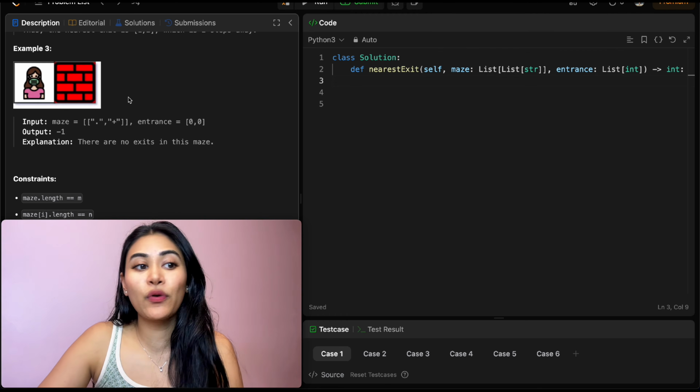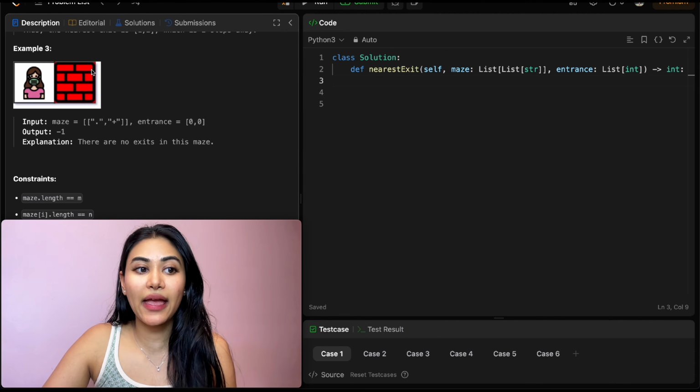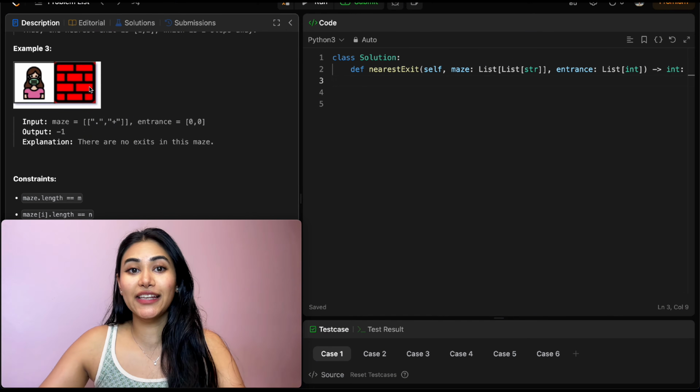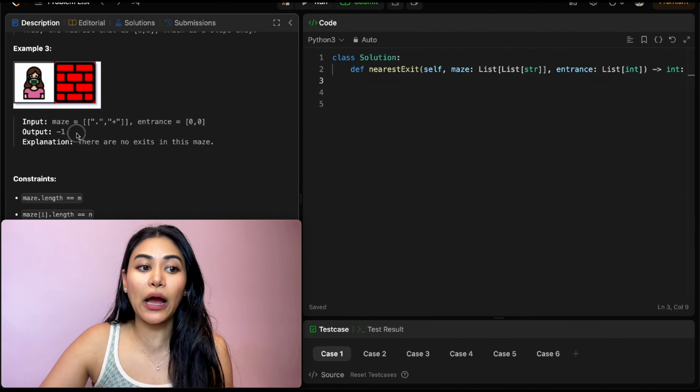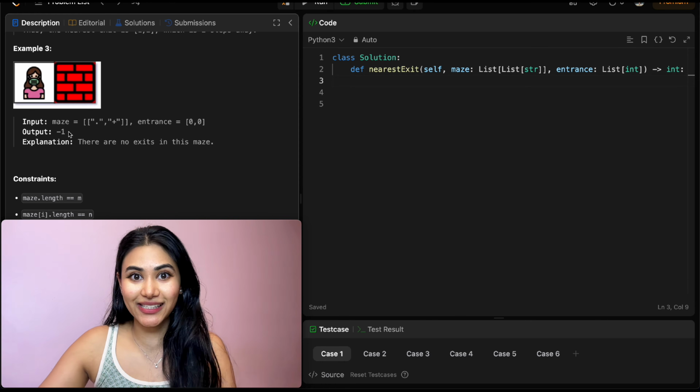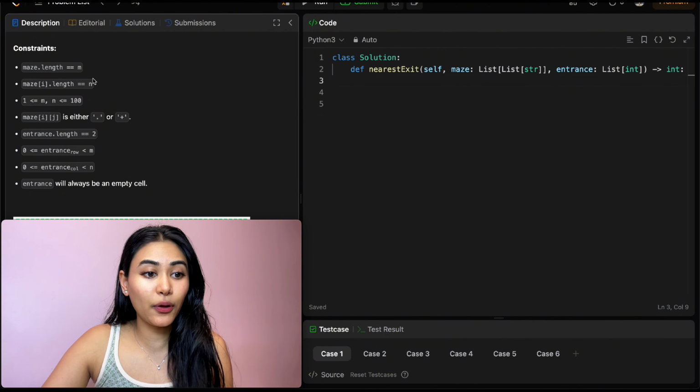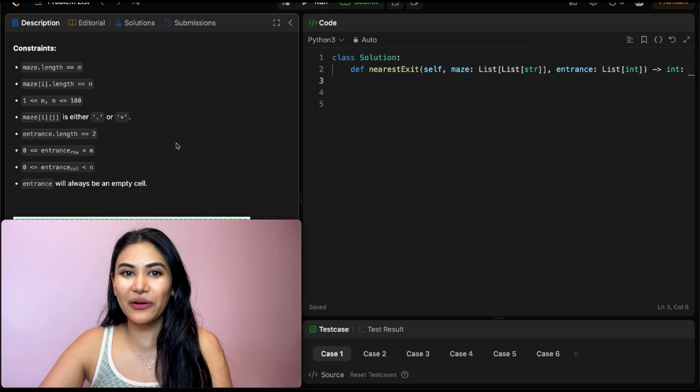And last example, we have example 3, we have an empty cell we start at, and just a wall. There is no way to get to any exit because no exit really exists. We're on the only empty cell, so we're going to output -1. There are no exits. And we have a couple of constraints over here. Feel free to pause the video and read through them.